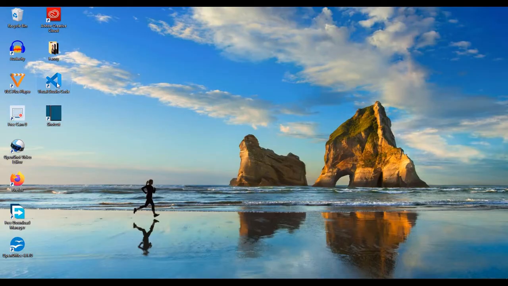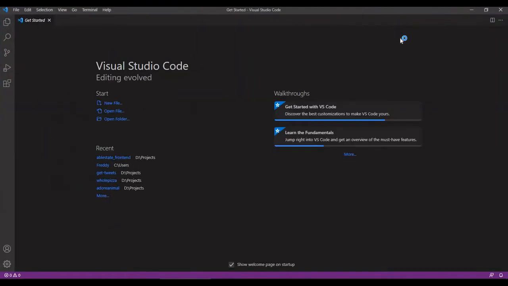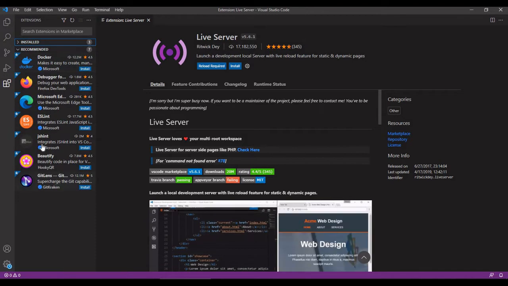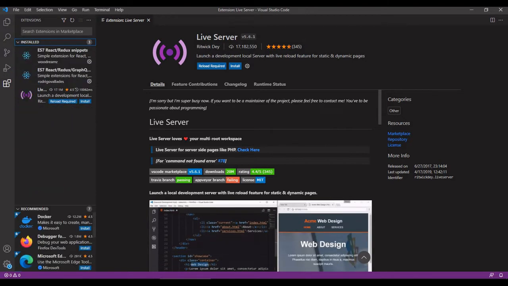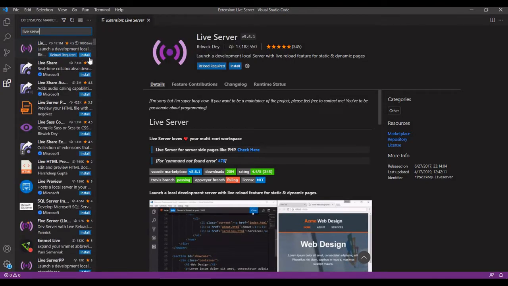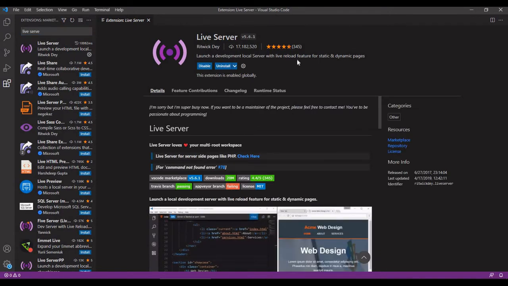We open our Visual Studio Code. Once it is open, let's maximize it. In the left hand corner you will see an icon, and when you hover on it you'll be able to see extensions. So we click on that icon. First, it shows us recommended extensions. In this case we are going to install Live Server. So you just search here for Live Server. We click on Live Server and then we shall see it installing. Now we have Live Server installed.